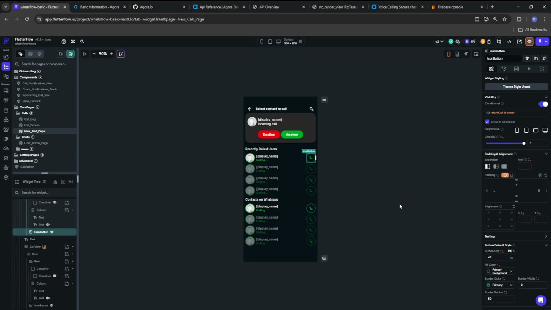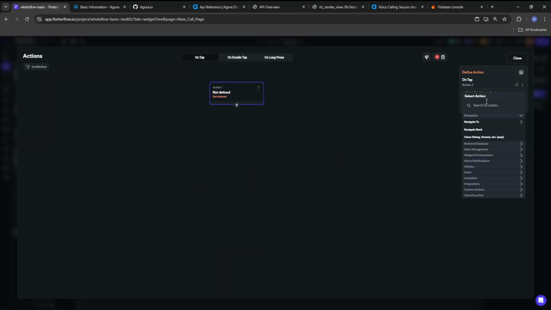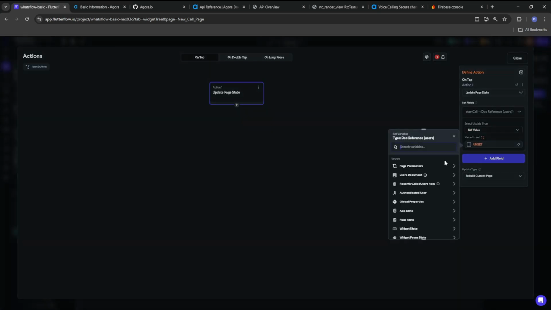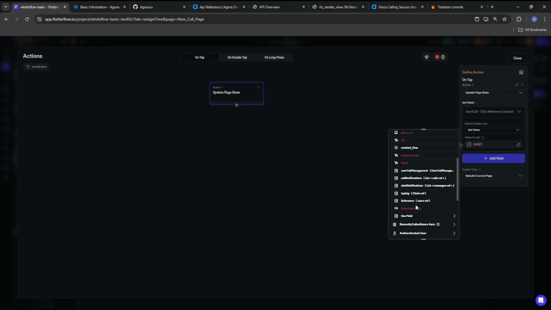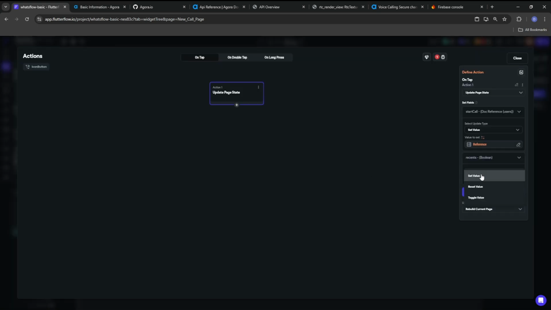Perfect. Okay. Right. Then let's start with our action flows. The first thing that we need to do when we start this call, right, is we need to update our page state. So I'm going to open this up. We're going to add an action, and it's going to be update page state, right? And we want to set call or start call, set the value to be this user's document, user record reference, right? And then we also want to say that recent is the one that we are calling.